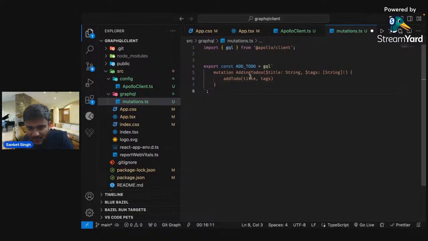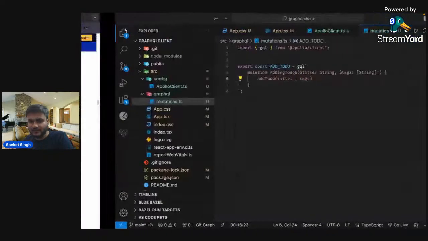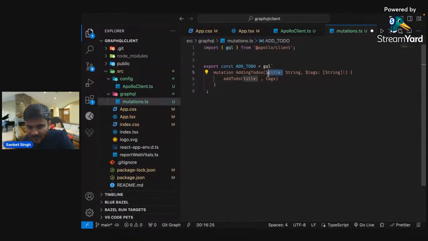And then inside the method addTodo, for the title, if you see from my query interface, I was directly hard coding the title, but now I will not hard code the title. Instead, this is the variable title, which is going to be passed by the user. And I'm going to use the variable title here and use the variable tags here. This is how you actually define a mutation.